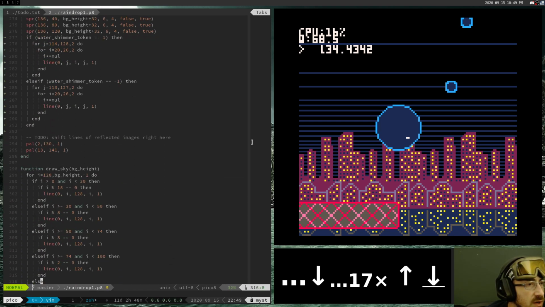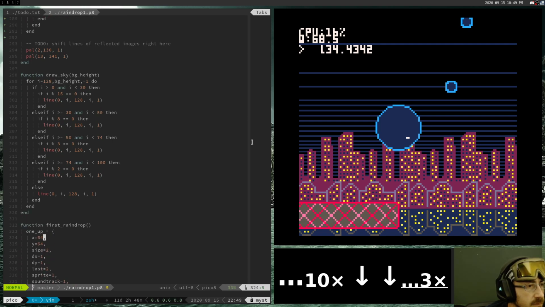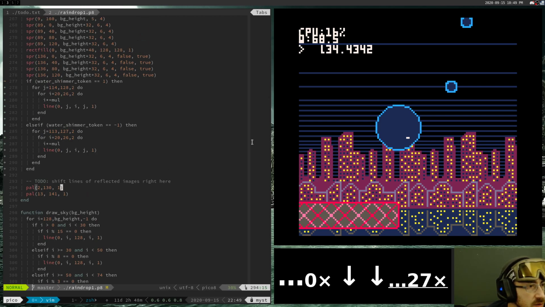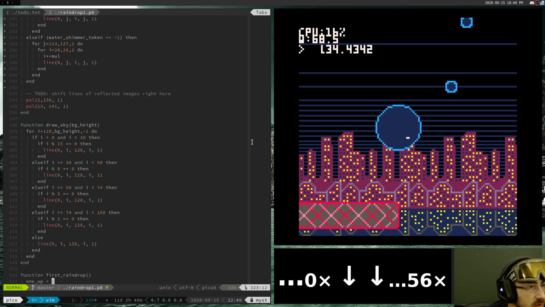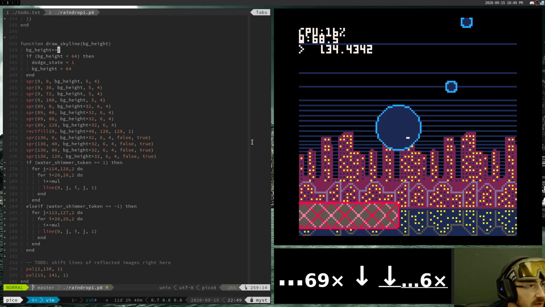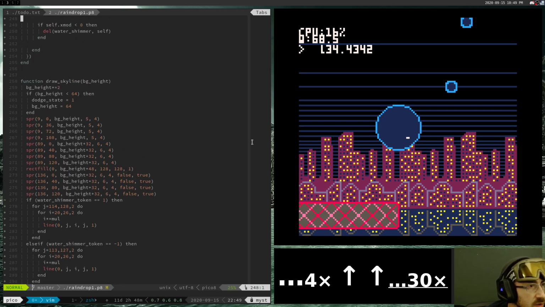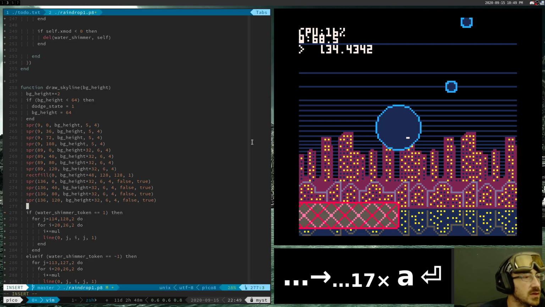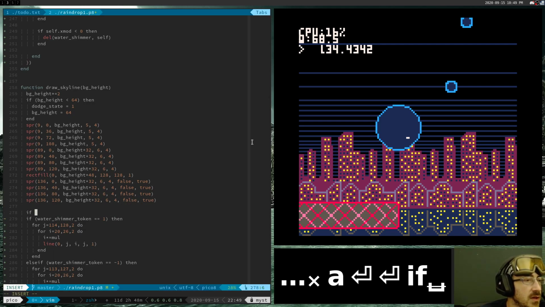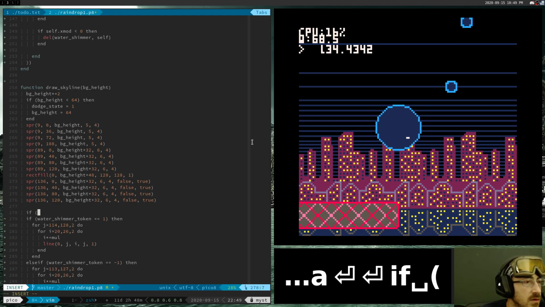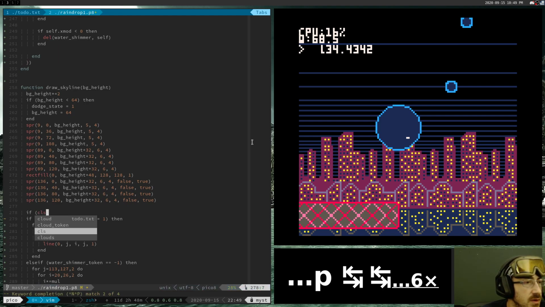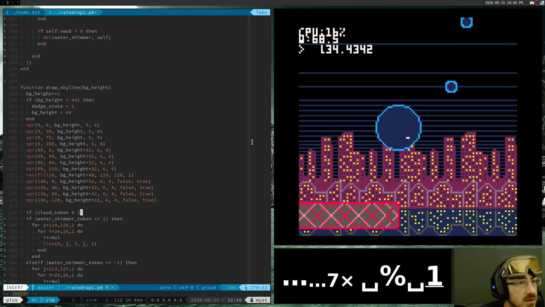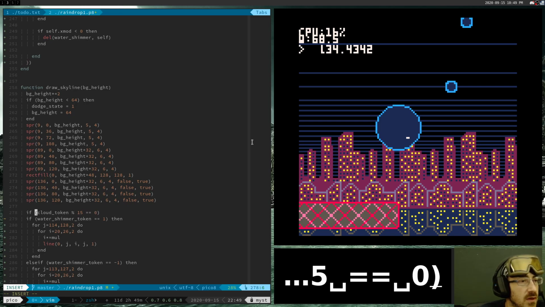So for every, now for every half second, we can add a new shimmer. So do the same thing that we're used to doing over here. Water shimmer token is 1. Okay, we could just rewrite this over here. If cloud token mod 15 every half second, do that.